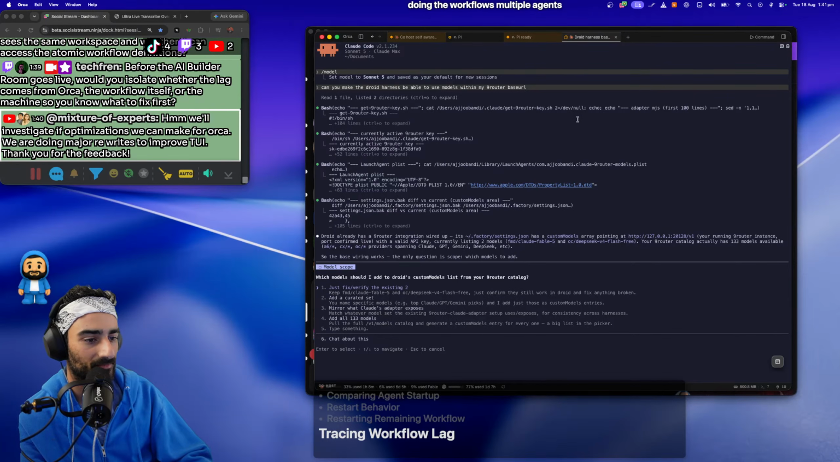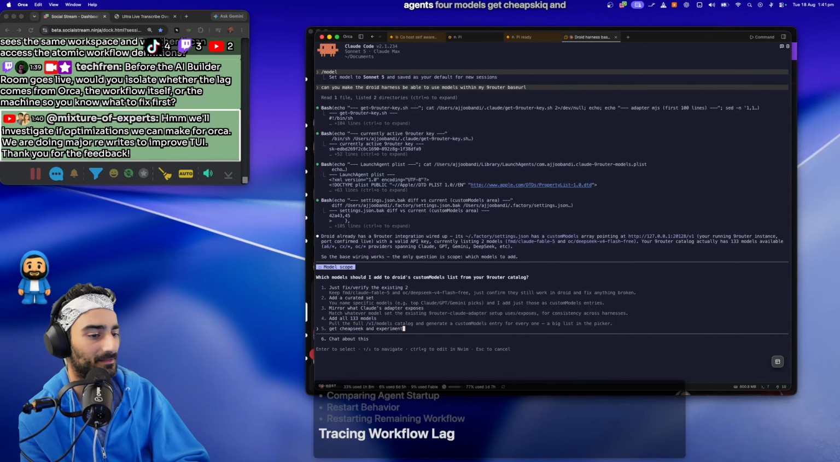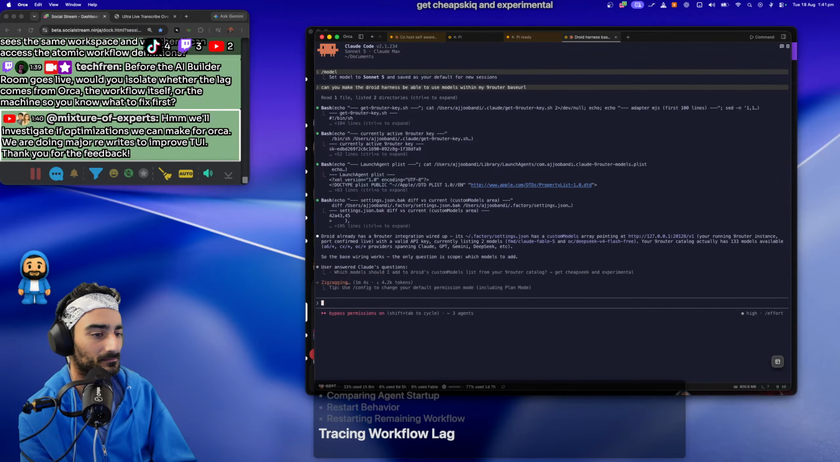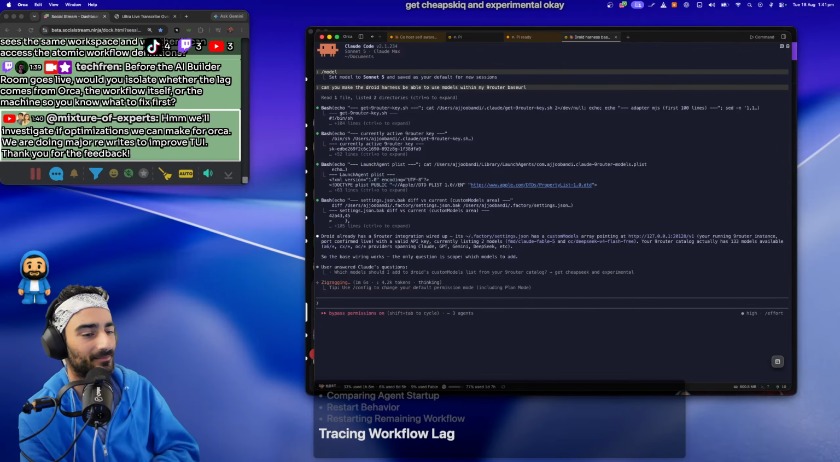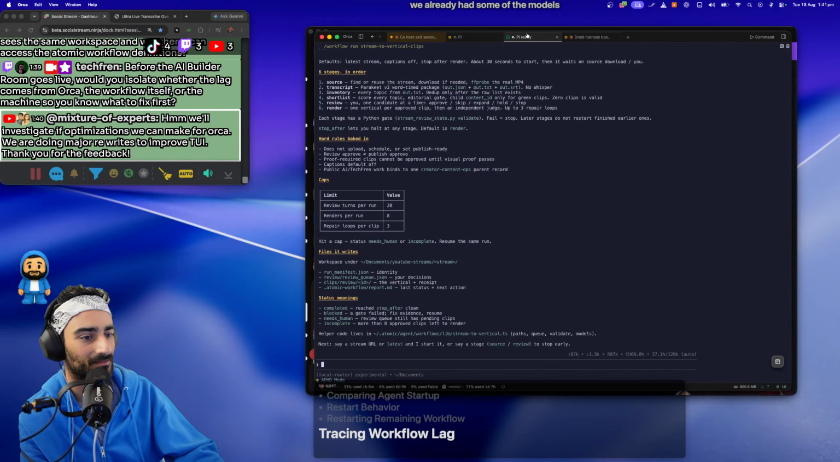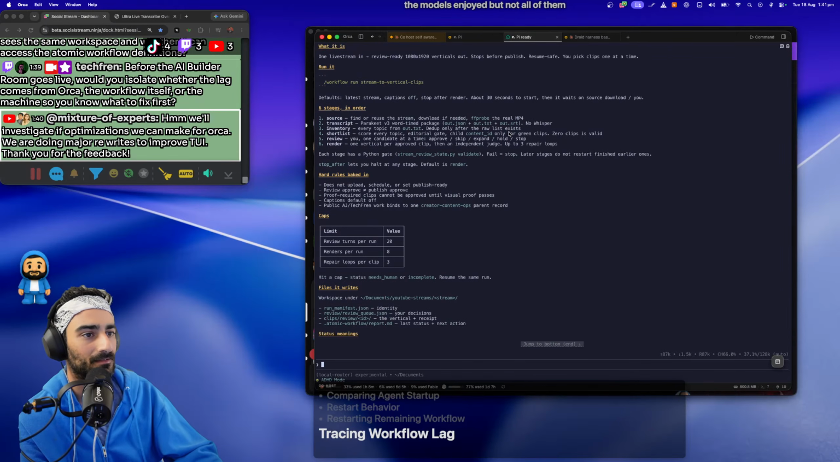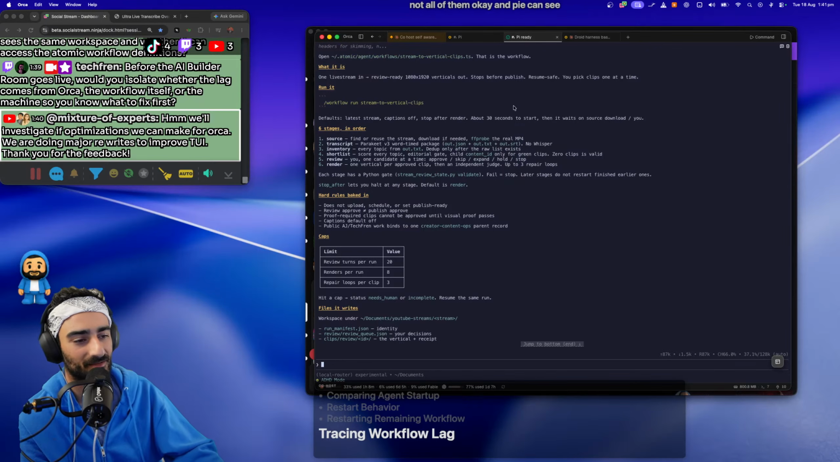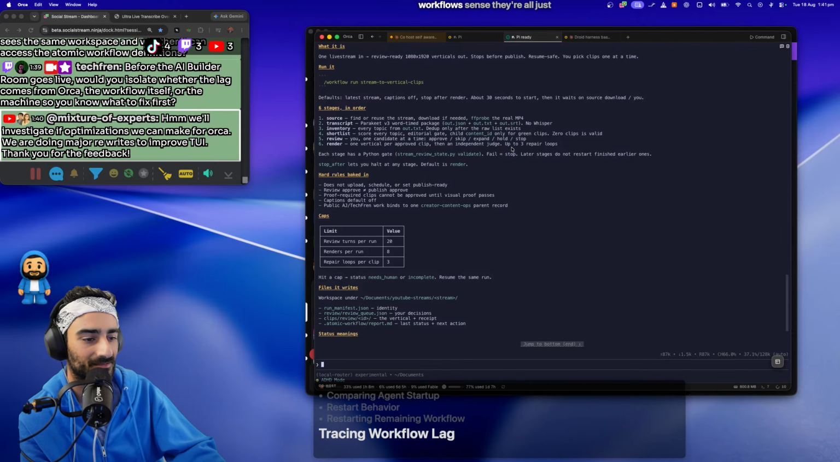Just fix for which model should I add? All 133 models. Get cheap seek and experimental. Okay, so it looks like we already had some of the models enjoyed, but not all of them. Okay, and Pi can see the atomic workflows. I mean, makes sense, they're all just files, right?